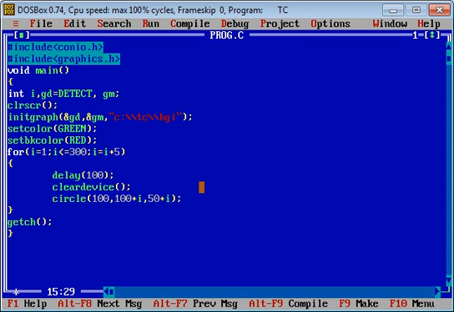So implement this code on your laptop so that you can understand the working of a moving circle, and you can also make any kind of project with the help of this concept.